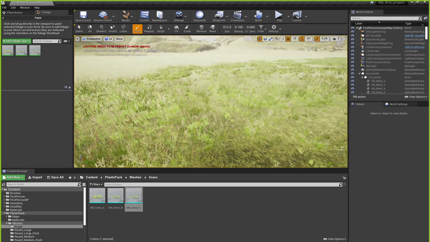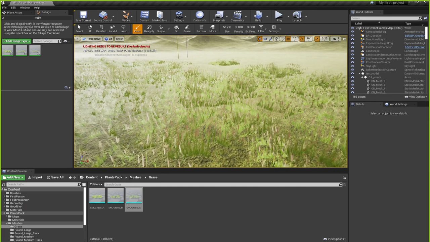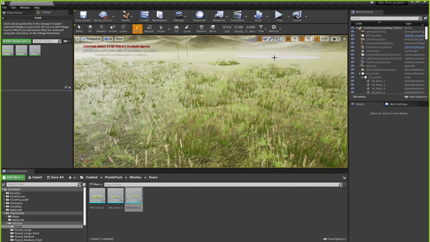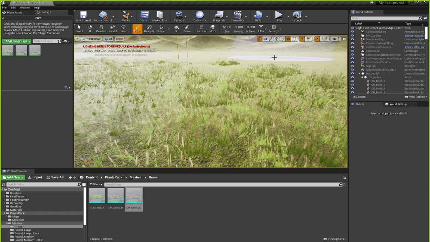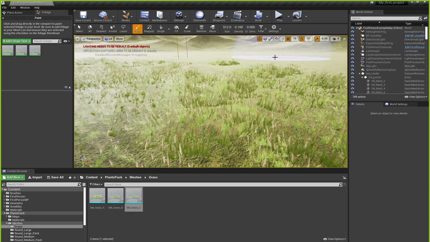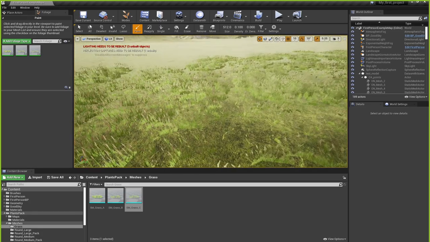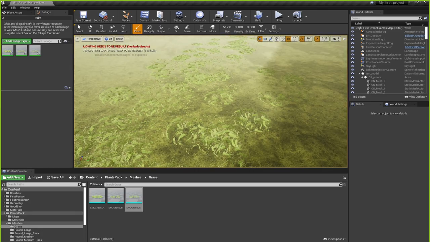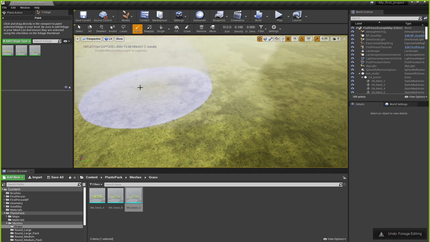It's basically taking three types of grass, which are quite similar in this case, and it's choosing randomly which one to place at which given time. So it's randomizing the grass. Let me undo.